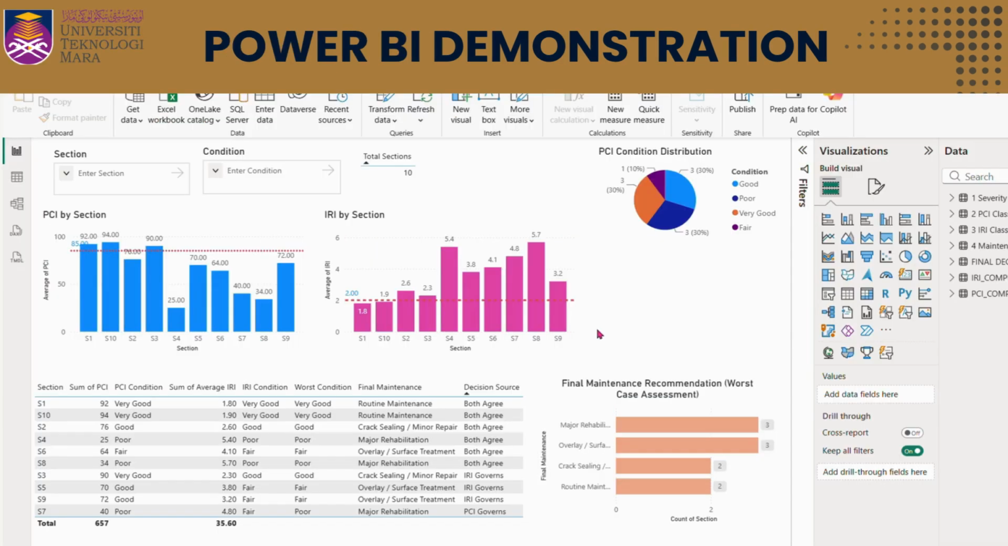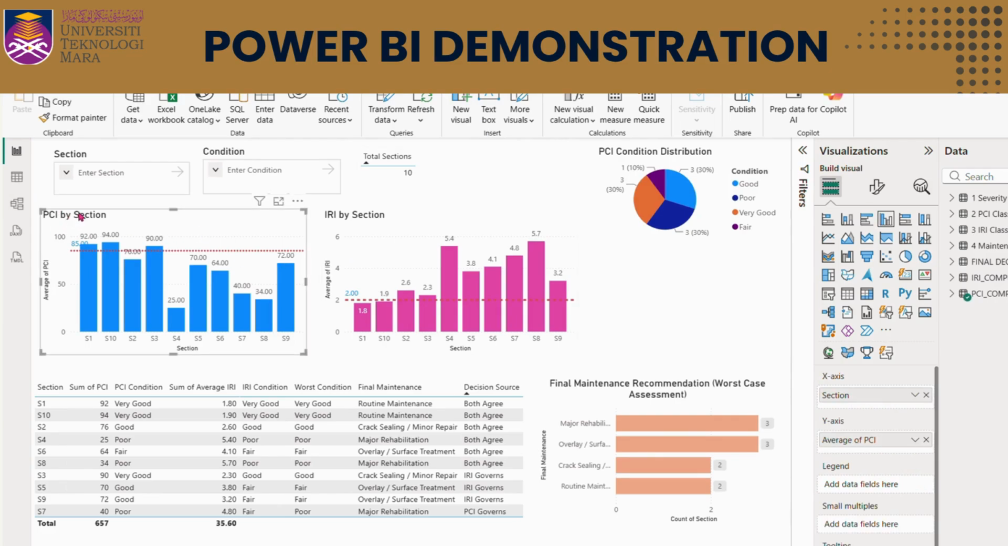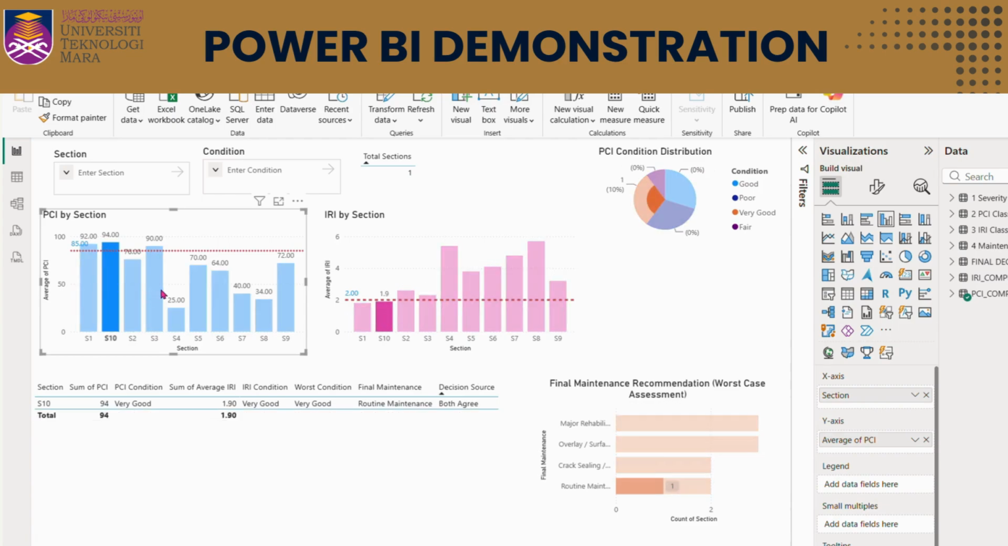After all the calculations are completed in Microsoft Excel, the results are imported into Power BI where they are presented through an interactive dashboard for easier analysis and decision making. Now we go to the PCI by section. This chart displays the PCI value for each performance section. Sections S1, S10 and S3 have the highest PCI value, which is above the baseline of 85, and it indicates that they are still in a very good condition and only require routine maintenance.